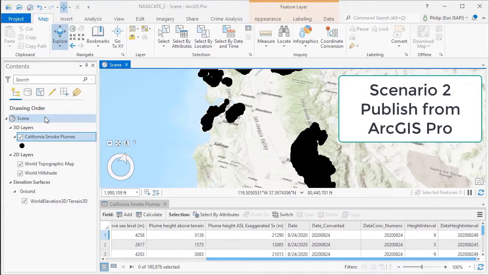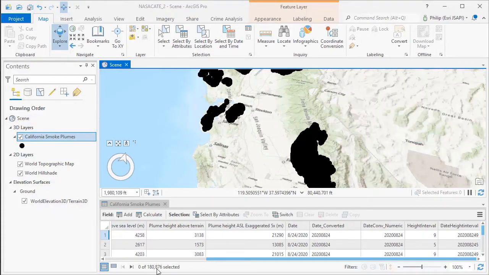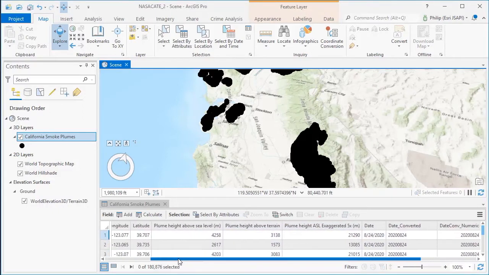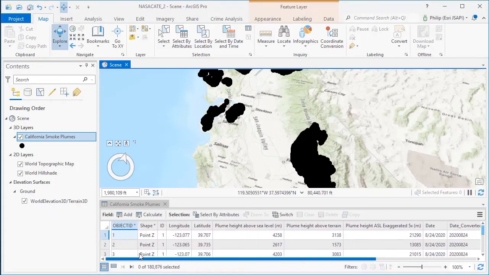All right, for publishing, this is a quick example that I'm showing where I've got 180,000 points that are stored in a table. There's a Z value for plume height above terrain and also the plume height above sea level that we've used for Z values. And we've also got longitude and latitude here in this case.